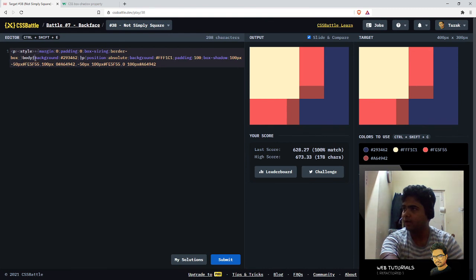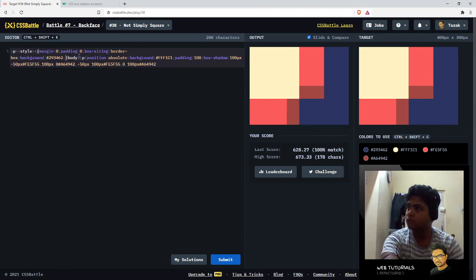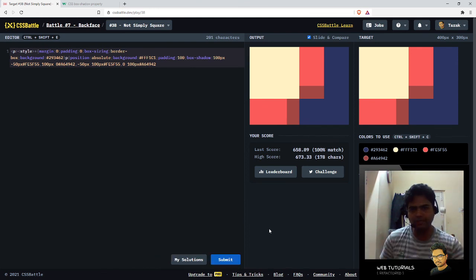Or I can give the background inside the start tag and do away with the body. It's 202 characters. Then reduce the last comma and submit. So this is a 100% match on not simply square.